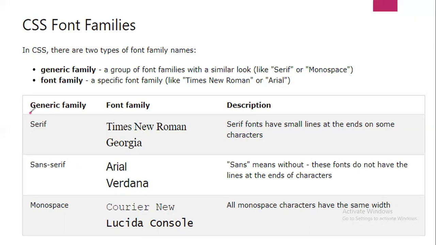So how does this work? For example, here in the table we have the headings generic family, font family and description. First of all we have the generic family serif. Under serif we have two font families, Times New Roman and Georgia. You can see that their font structure looks almost similar, so they belong to the same category. That's why they come under the same generic family. In the description you can see, serif fonts have small lines at the ends of some characters.